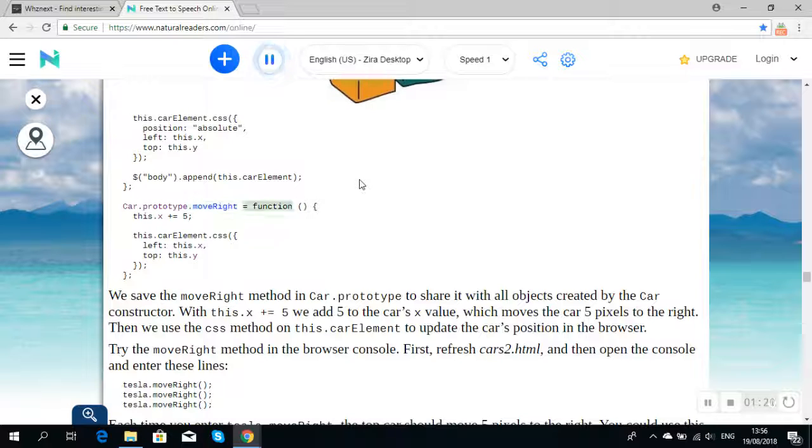Car.prototype.moveRight equals function. this.x += 5. this.carElement.css left this.x, top this.y.